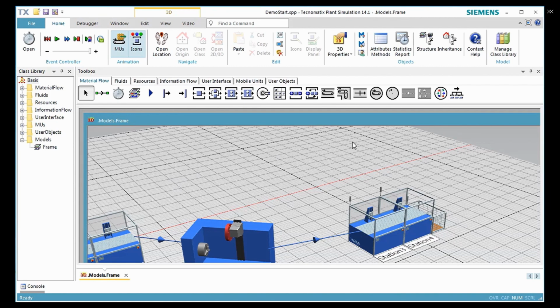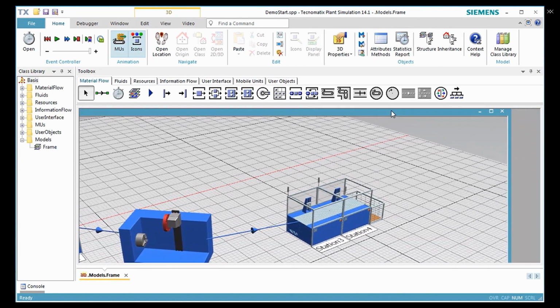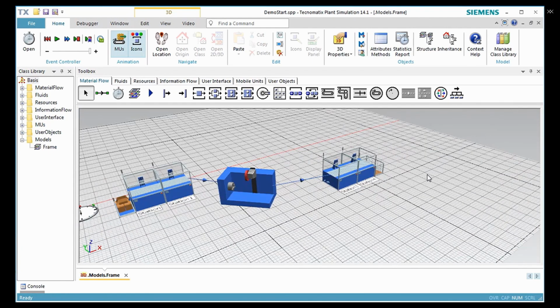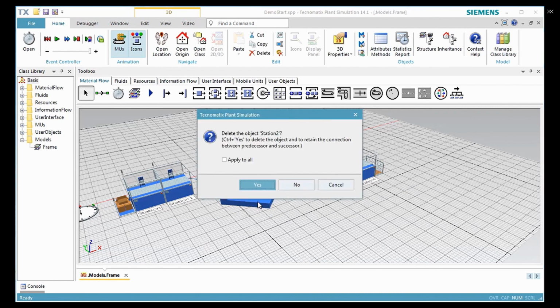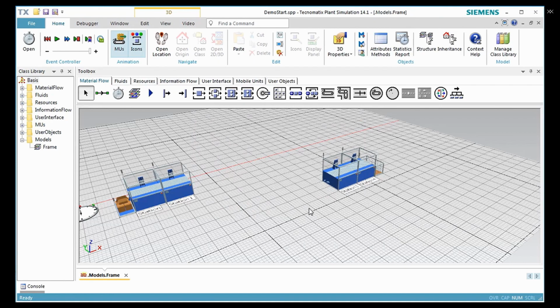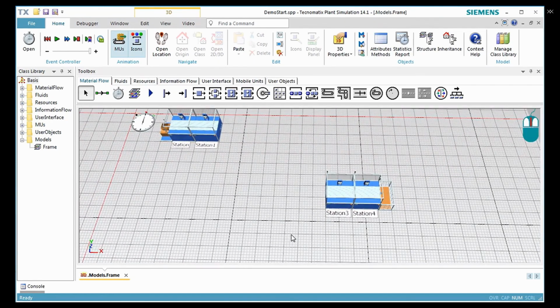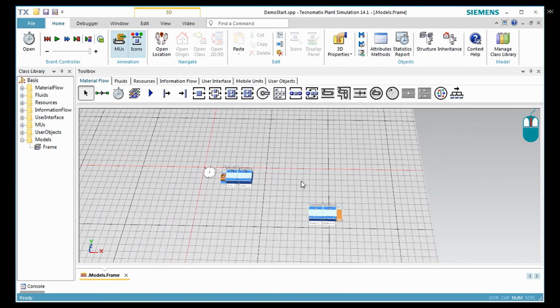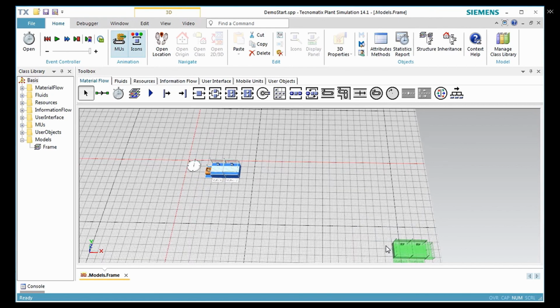We are now going to replace Station 2 with the object of type line in the model. To do so, we first delete Station 2. We then move Station 3, Station 4 and the drain to the right to make more room for the line. Hold down the Control key and select the objects you want to move. Now drag one of the selected objects to the new position. You can zoom the scene in and out by rolling the mouse wheel.